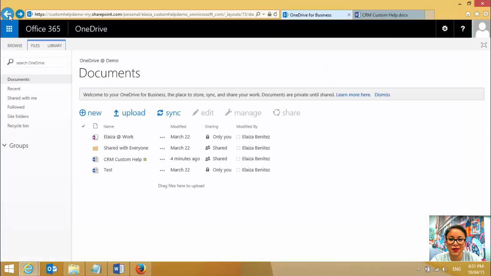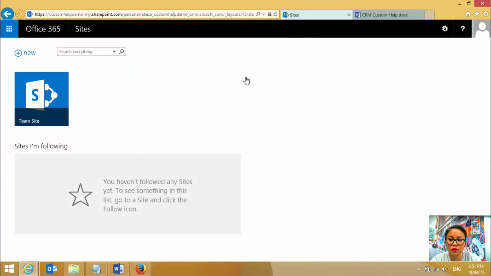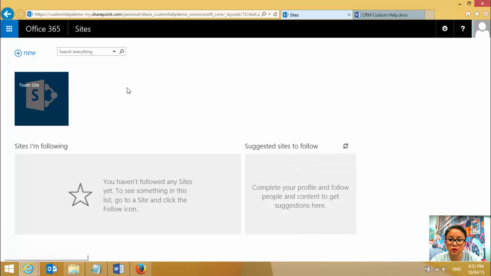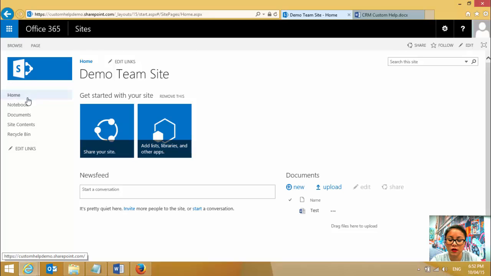Okay, I'm just clicking back. Okay, so to get to SharePoint, I click on the grid tile over here on the top left, and we want to click here into Sites, and I'm going to select the team site, and in here on the left hand side you're going to see options, and I'm going to click on Documents.